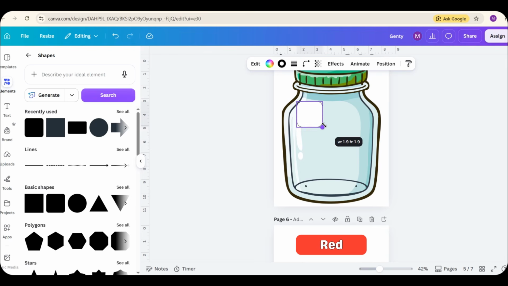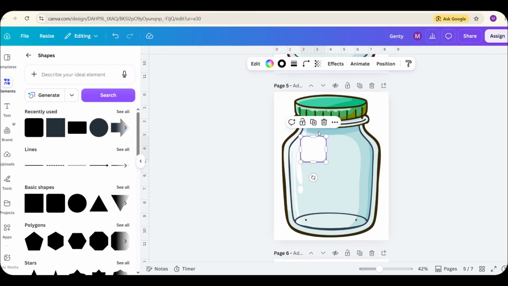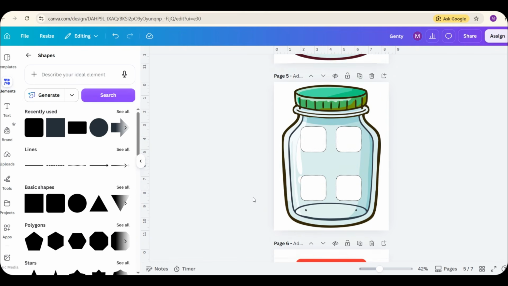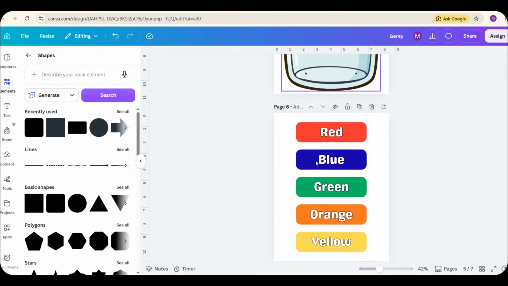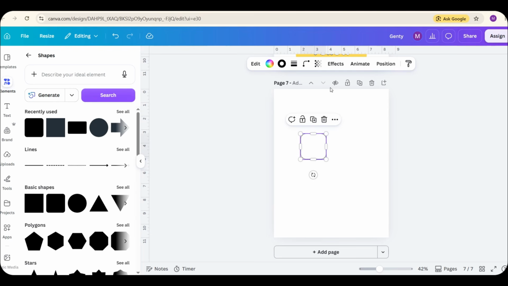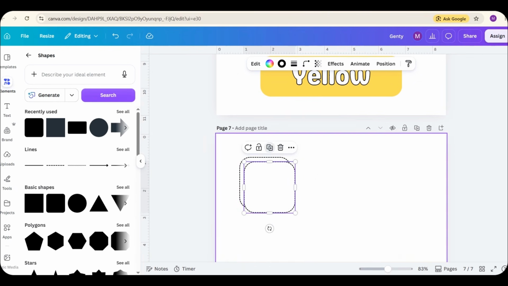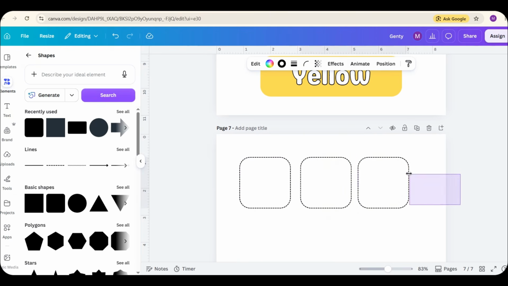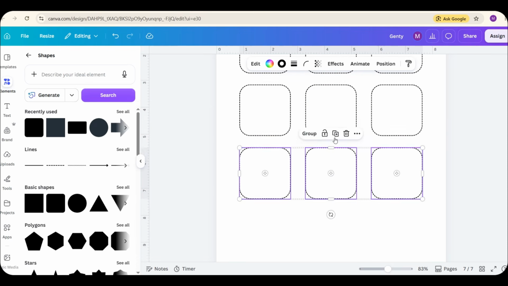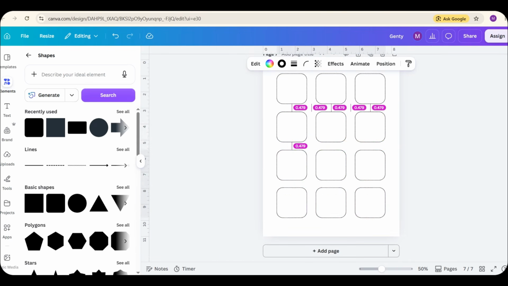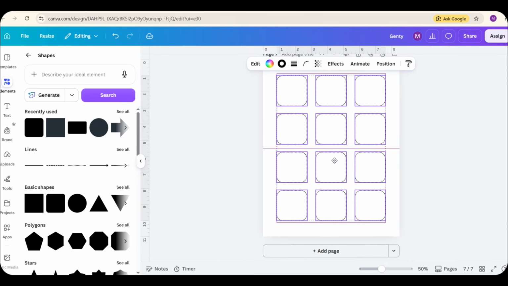And don't forget to adjust the size of these squares so they match the size of the jars, because at the end, the child will cut out these squares and stick them onto each jar. After that, I'll add several of these squares throughout the page. So let's say I'll add 12 squares on this page. For each color, you should have 4 squares. I'm just giving you an example here. You'll continue adding more squares on the following pages.